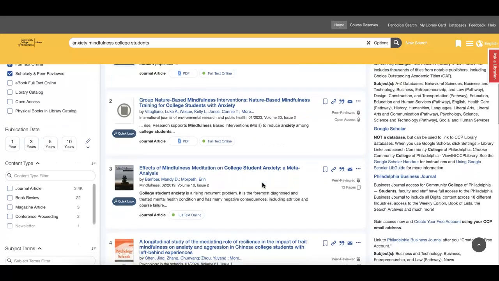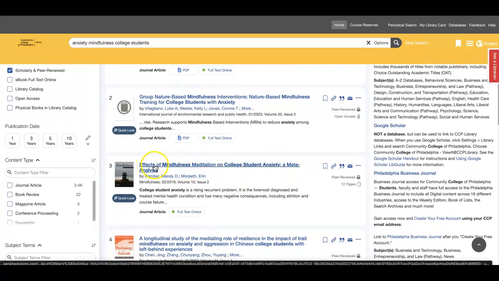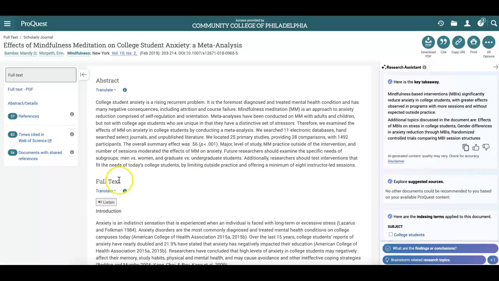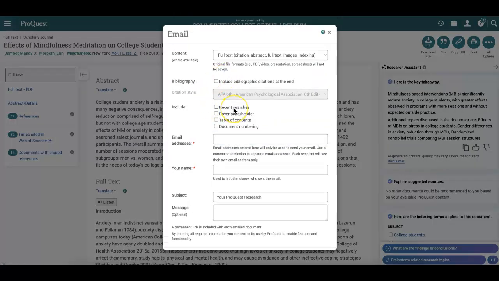When you find an article, like this one looks kind of good. When you find an article that might be useful to you, you read the abstract, you can click on it to have the article here. Some databases provide a listening button so that you can hear the article. From there, if you think it's useful, you can click on all options and email it to yourself.